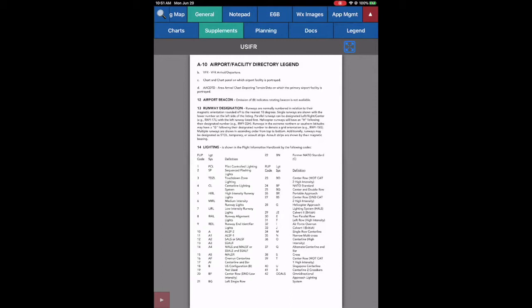So if you have any questions in here in the IFR SUP when you're looking up an airport, I would suggest you come to the very beginning here, to the legend, find where that is talked about, find the right paragraph, and look to see what some of the symbols mean.